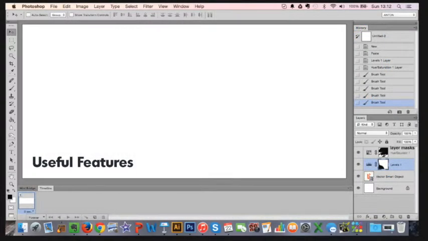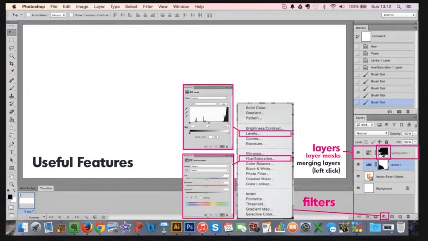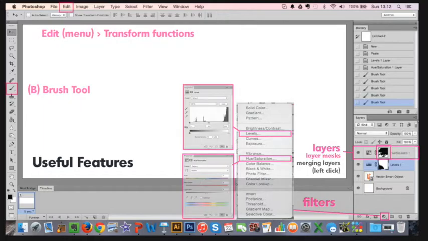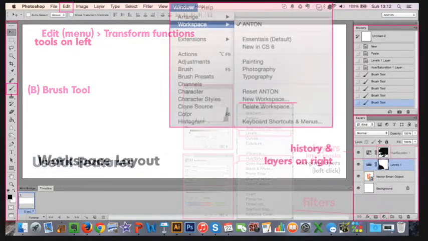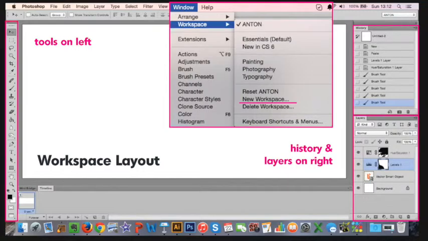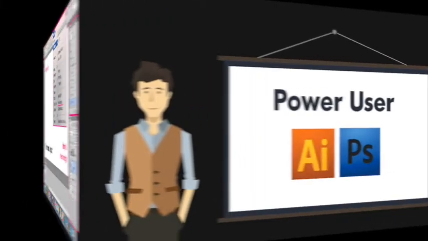The other useful tools and features to be aware of in Photoshop are layers, layer masks, merging layers, using filters, the brush tool, and the transform functions. Just like with Illustrator, you also want to create an efficient workspace layout. Basically, you want to have layers and history on the right, and then your tools on the left.